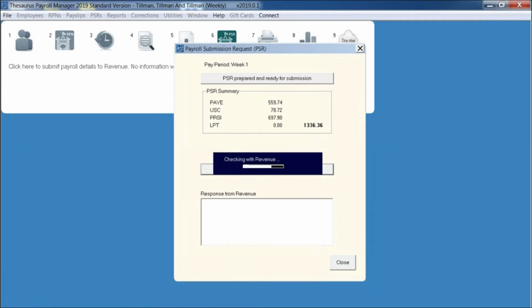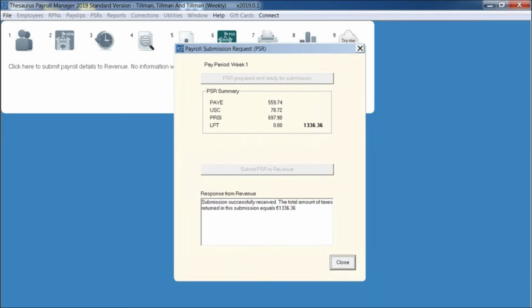and you'll receive a confirmation back that revenue have received the submission and the relevant tax amounts that were included on the PSR. So there's your submission, and here you get a notification to say submission successfully received and the total amount of taxes returned in the submission equals that. And we click on close now.